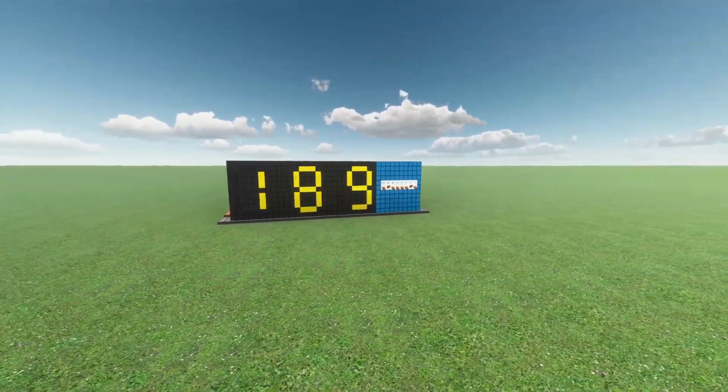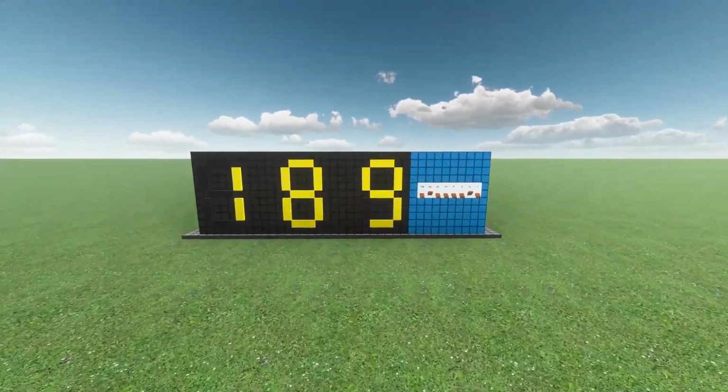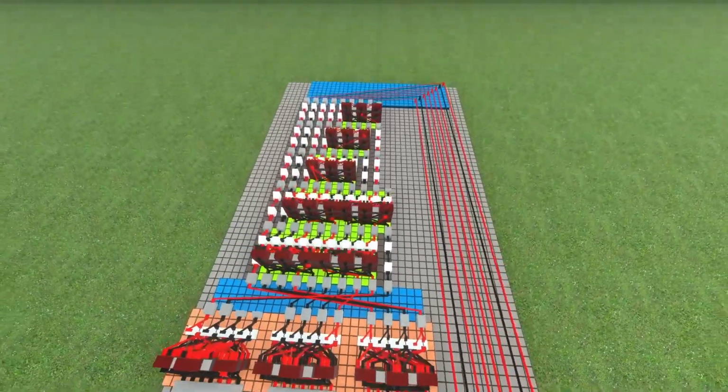Today we'll be building a multi-digit number display that accepts an 8-bit binary input.